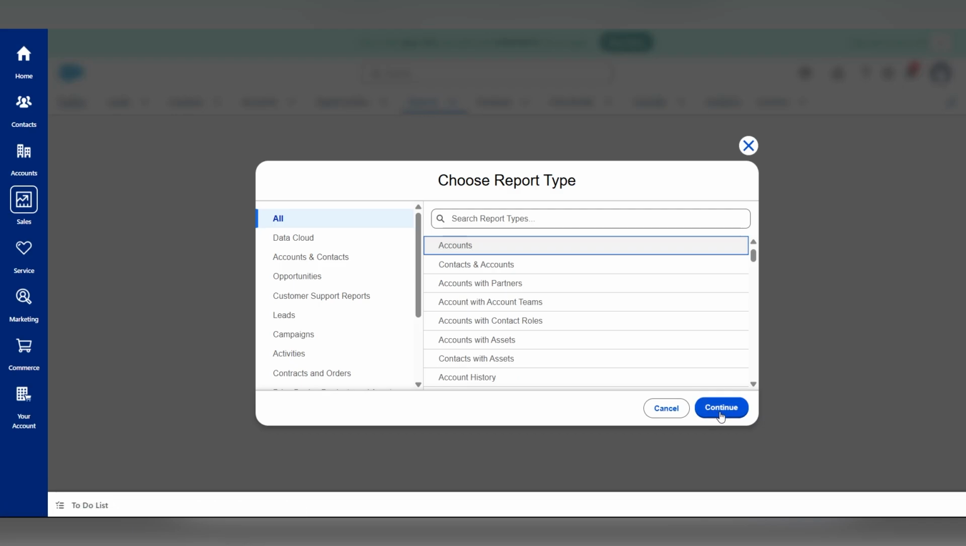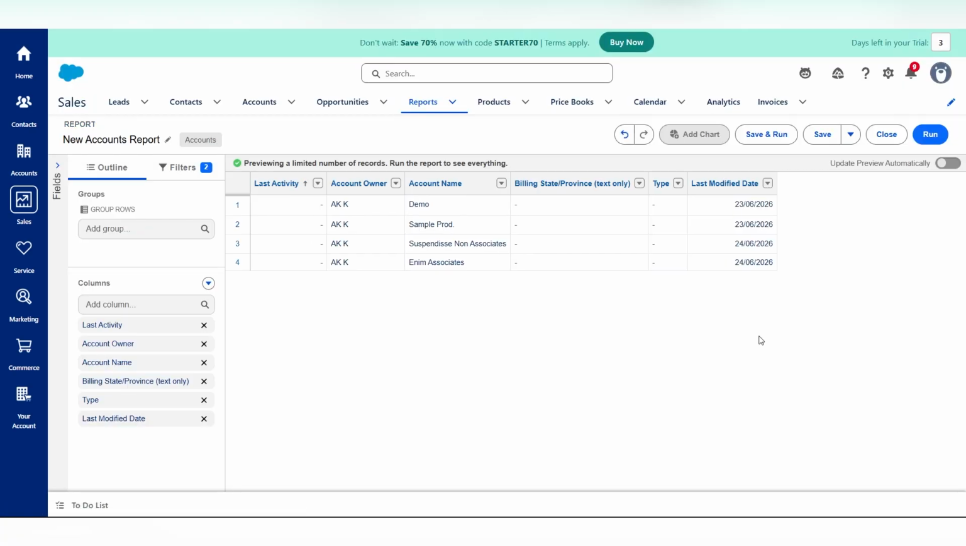Inside the Report Builder, you can customize your report by adding or removing columns, applying filters, grouping data, or making any other changes according to your reporting requirements. Take a moment to configure your report so it displays the information you need.